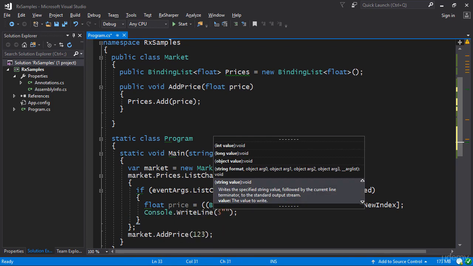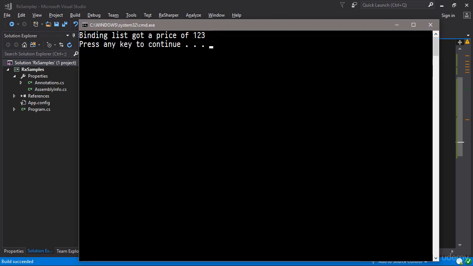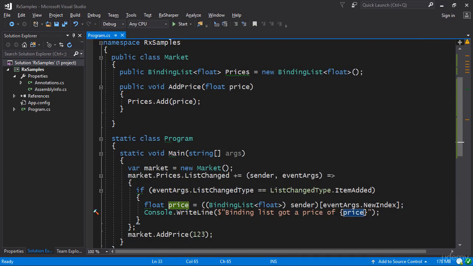So here we can once again Console.WriteLine. We can do something else. We can say "binding list got a price of", and then add the price here. And once again, if I execute this, I get the correct value. So this looks pretty good. It looks like we don't really have to do anything for implementation of the observer pattern on sequences. Well, unfortunately, there are a few problems here and there.